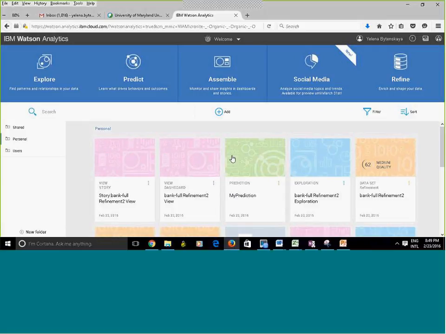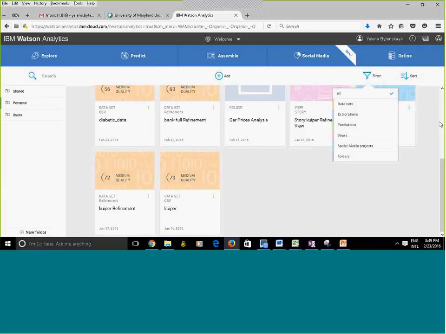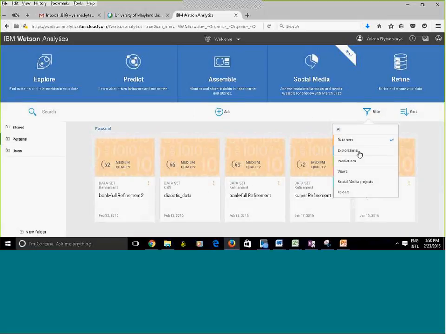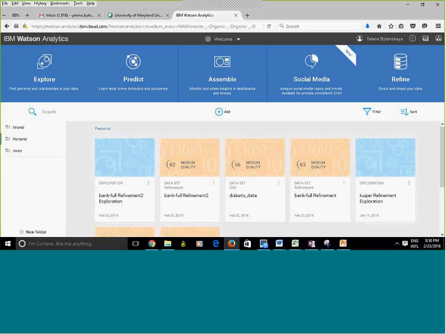Note here there is a different color code: prediction, exploration, refinement. What you do is here you click on filter and uncheck. By default it's showing all, but I want to see only data sets and explorations. So I can check and uncheck what I want to see. Then I can sort files by the date when they were last modified or when they were created.